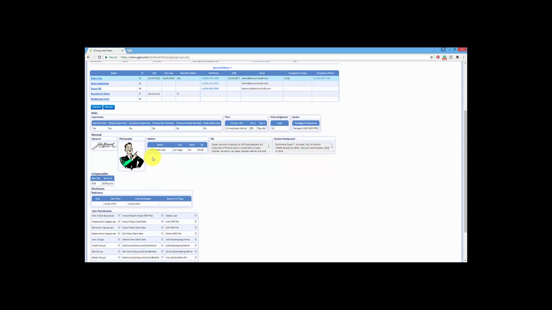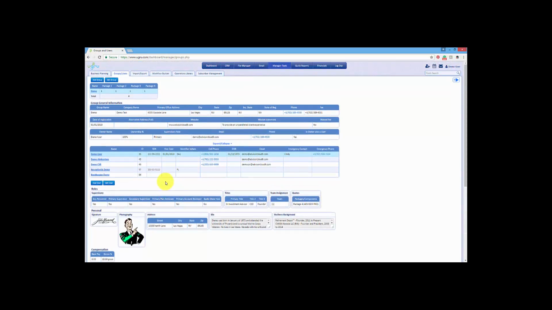Each user has their own profile where the admin can set their permissions and input their title, team assignment, signature, picture, address, education, bio, business background, and compensation. Once that information is input for a user, then that user can utilize any of those data fields using a tagging code in emails and Ops Library documents. The best example is the signature data field.